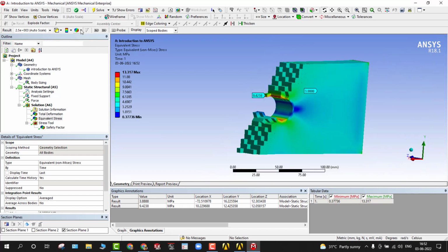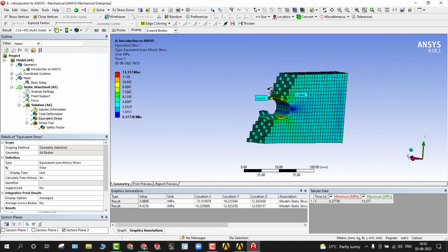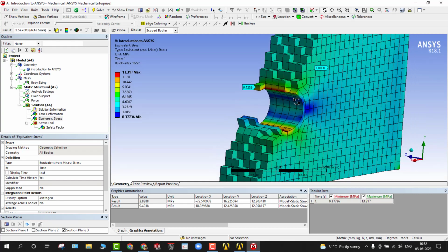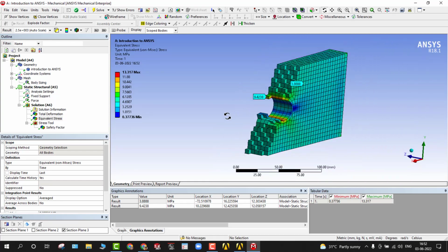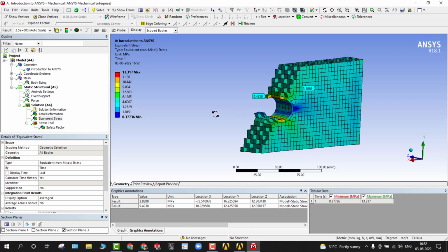Now if you want to just have more clarification according to the meshes, you could see the mesh elements, right? Okay, this is how you can utilize the section planes. So these are the few techniques to deal with these.